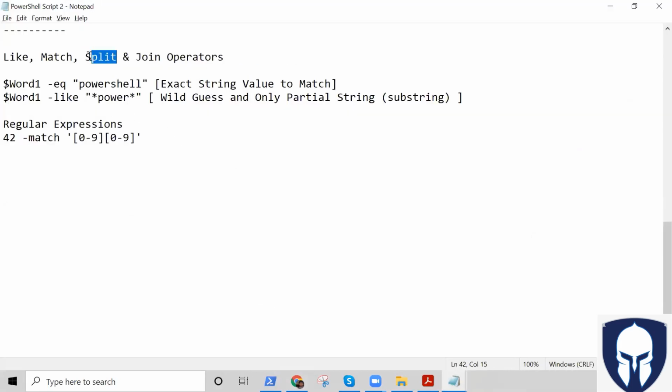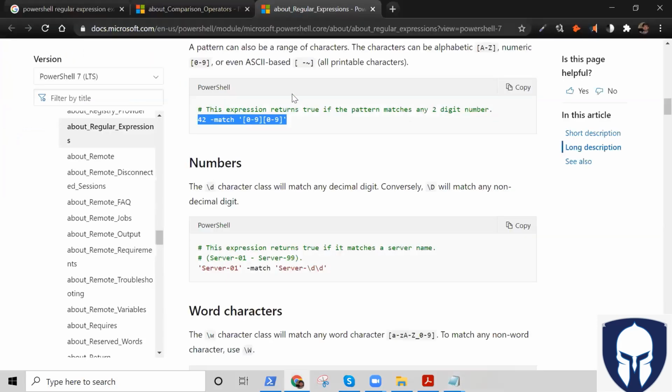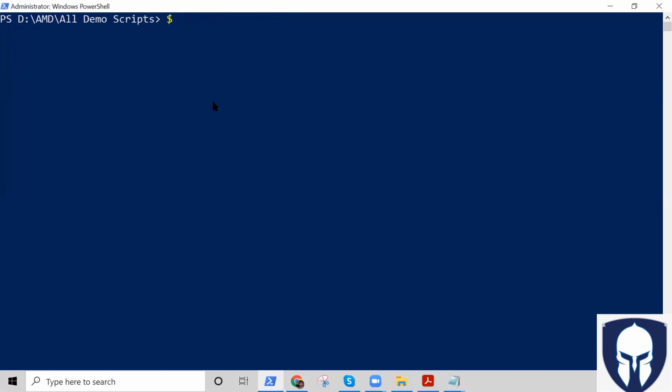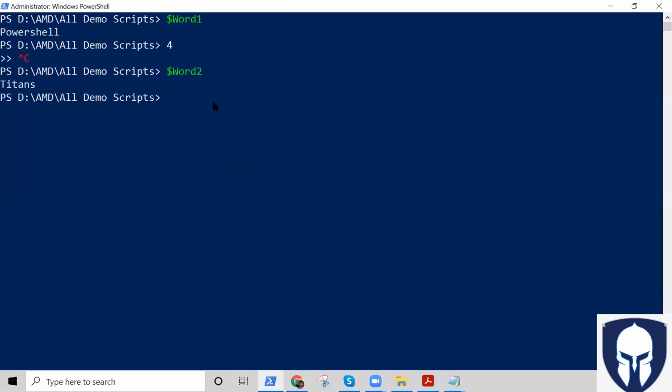Now let's go back to split. Split and join, from the name itself, it is going to split something and then join something. Let us say word 1, word 2. Now dollar word 1 hyphen join dollar word 2, we were expecting this to join, right? Let us try this.